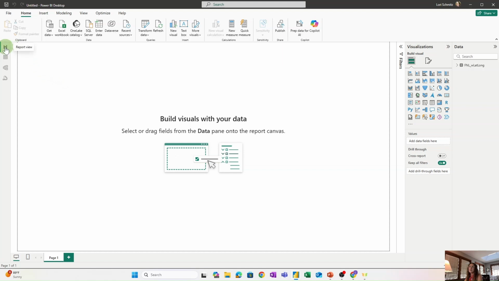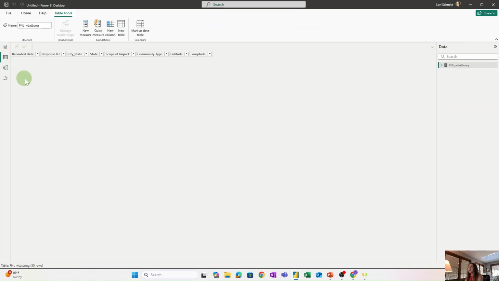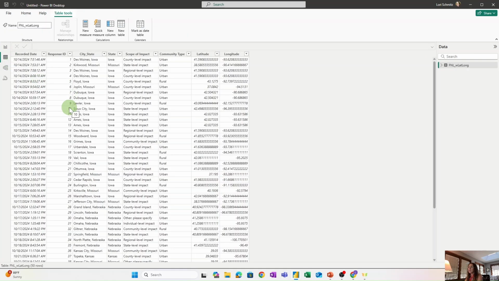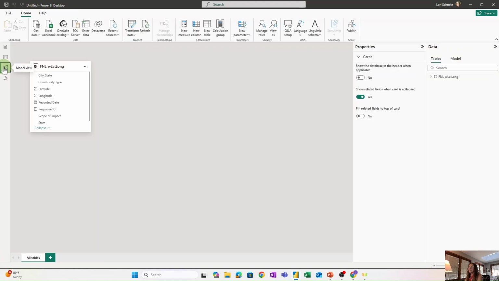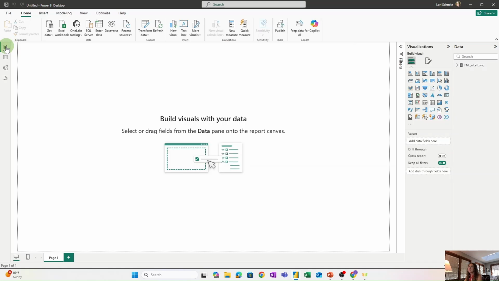On the left pane here, there's the report view, which is where we can drag in different visuals and build different visuals. There's the table view, which shows the data that we just pulled in. And then there's a model view. We pulled in one sheet. You can pull in multiple sheets and connect them via relationships. It can become very complicated or as easy as you'd like, but we just have one sheet here.